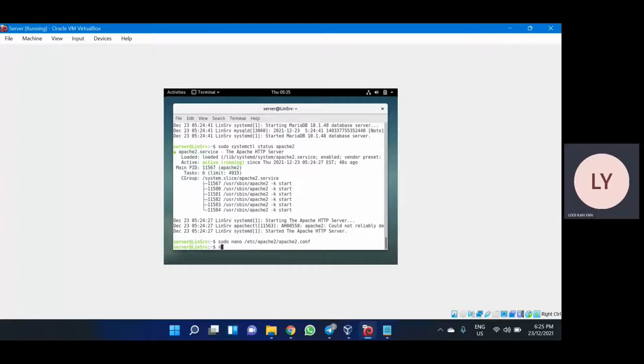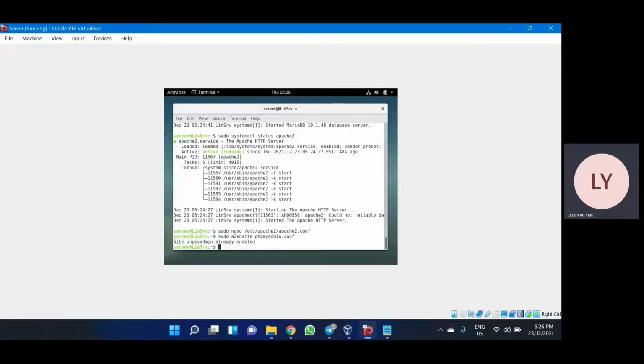And next we need to enable the phpMyAdmin site. So sudo a2enconf phpmyadmin. So the phpMyAdmin site is already enabled. So we now need to restart Apache2. Sudo systemctl restart apache2.